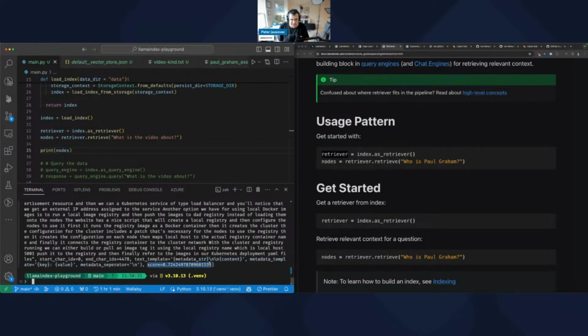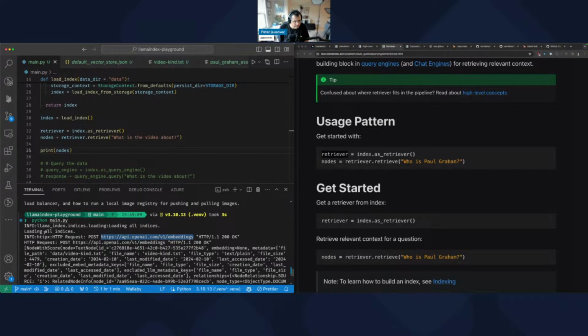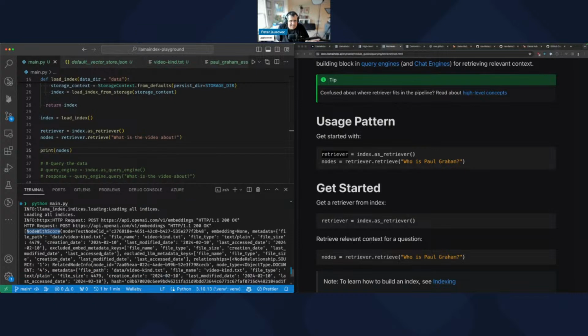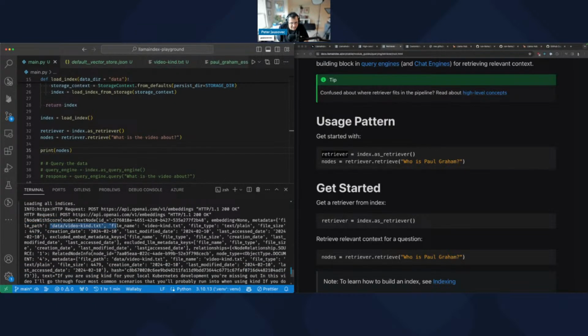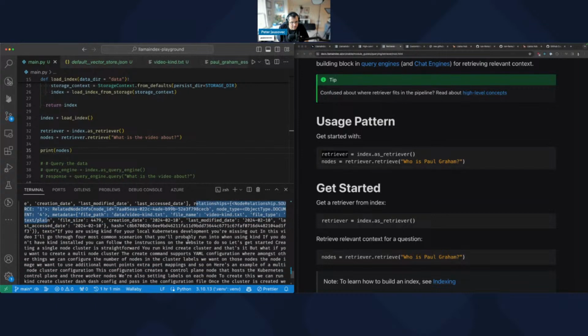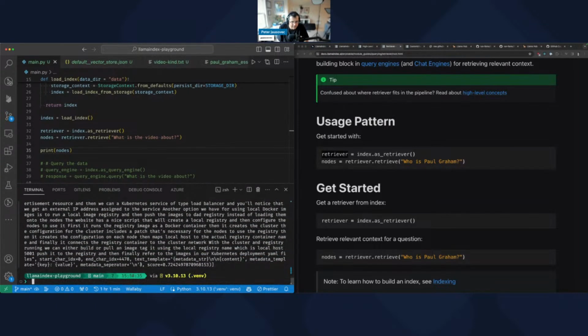So let's see what we get here. There's the score. It's loading everything. So node with score, embedding is none. Well, we only have one file, so it's not really relevant or doesn't make sense here. But if we had multiple, we could get something else, right?